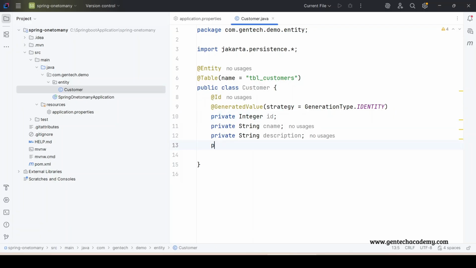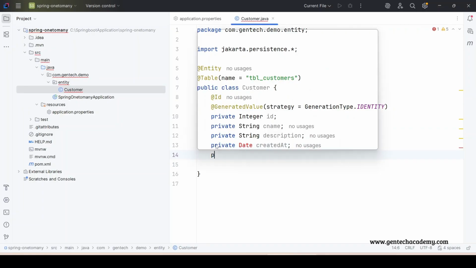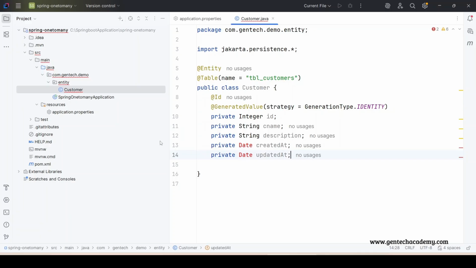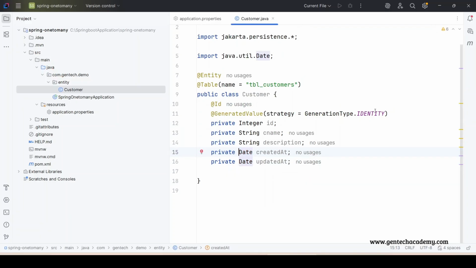We should provide created at, and again we need to provide date updated at. So this particular date we should import from java.util. If we import from java.sql, we can get only the date format. We never get the timestamp. So in order to get a date with the time, we need to select the java.util package.